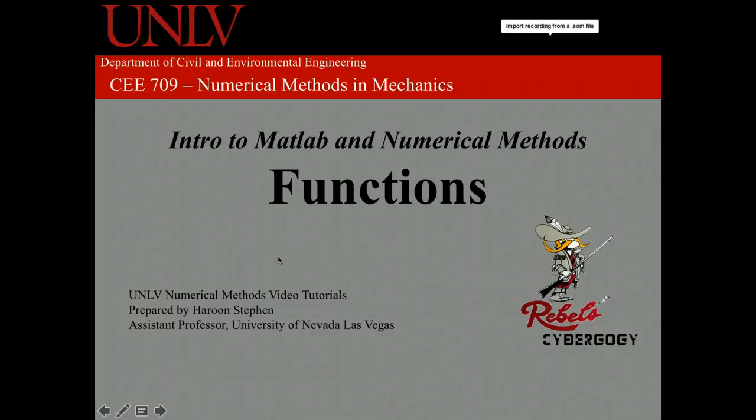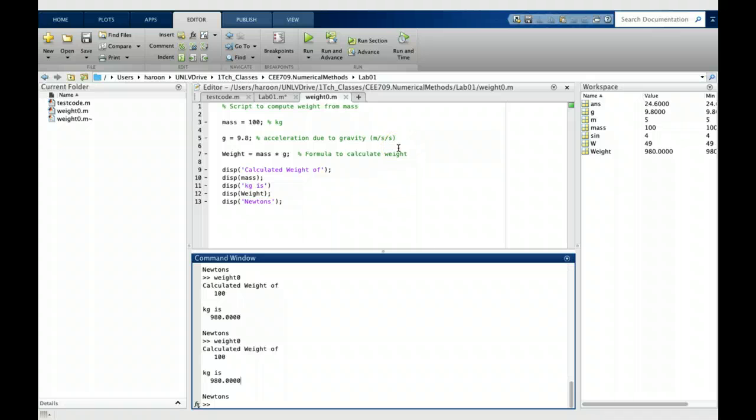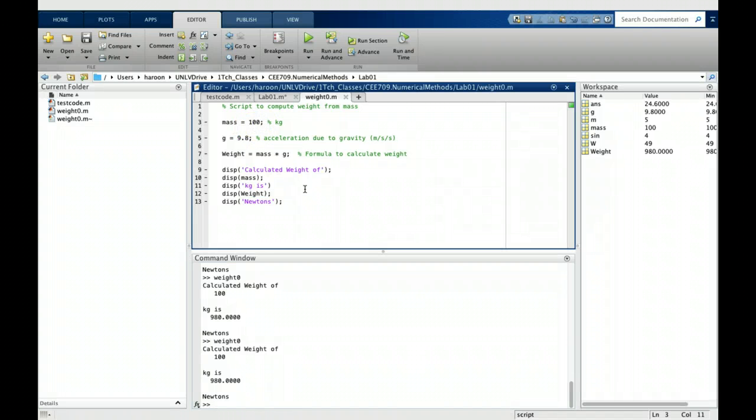In this tutorial, we will talk about Matlab built-in functions. And we will start by talking about the script that we created in the last lab, where we calculated weight from the mass. And if you noticed, every time I had to calculate the weight for a different mass, I had to manually change the value here and then rerun the script using run, and that's how it calculated this.